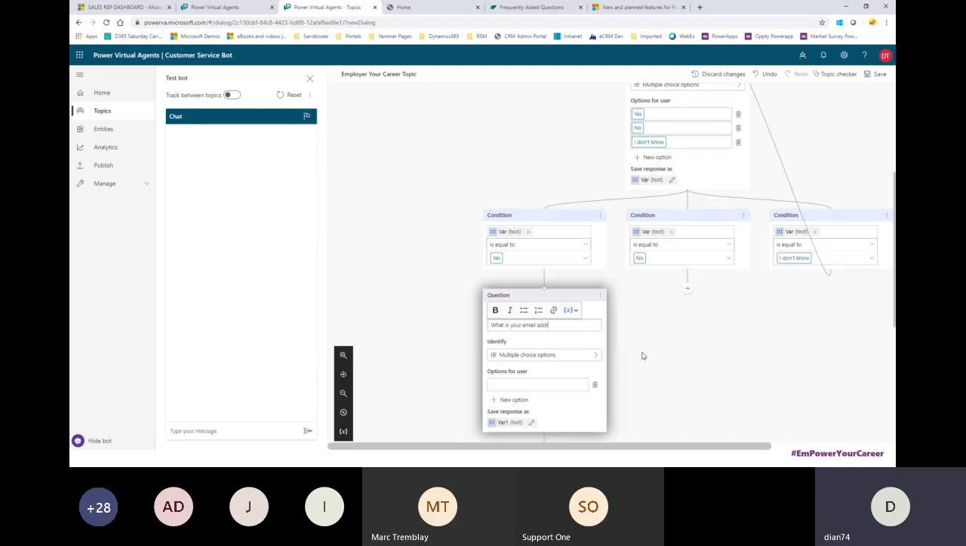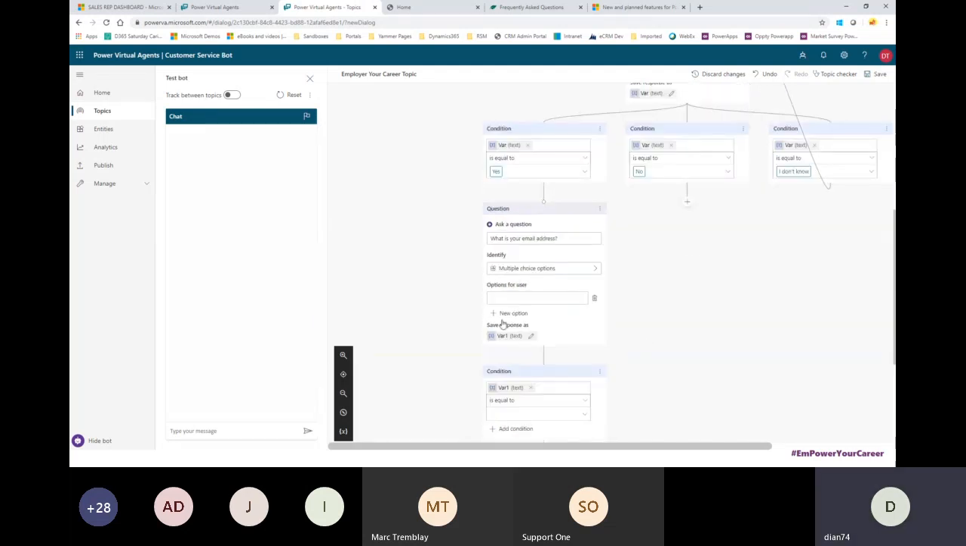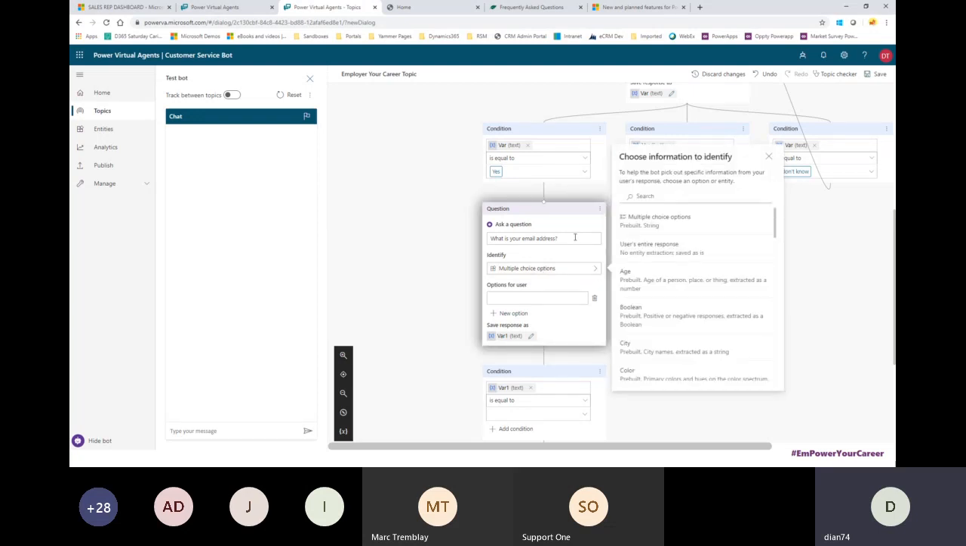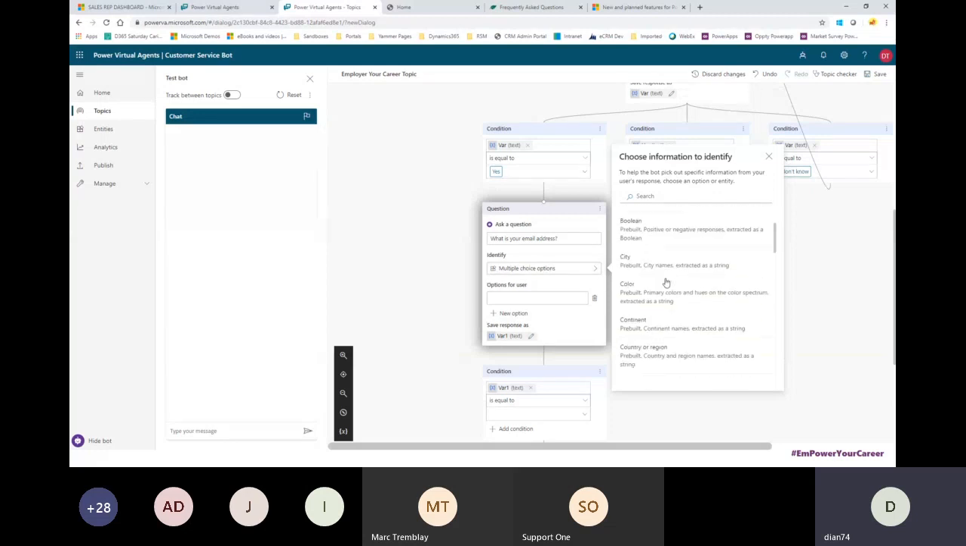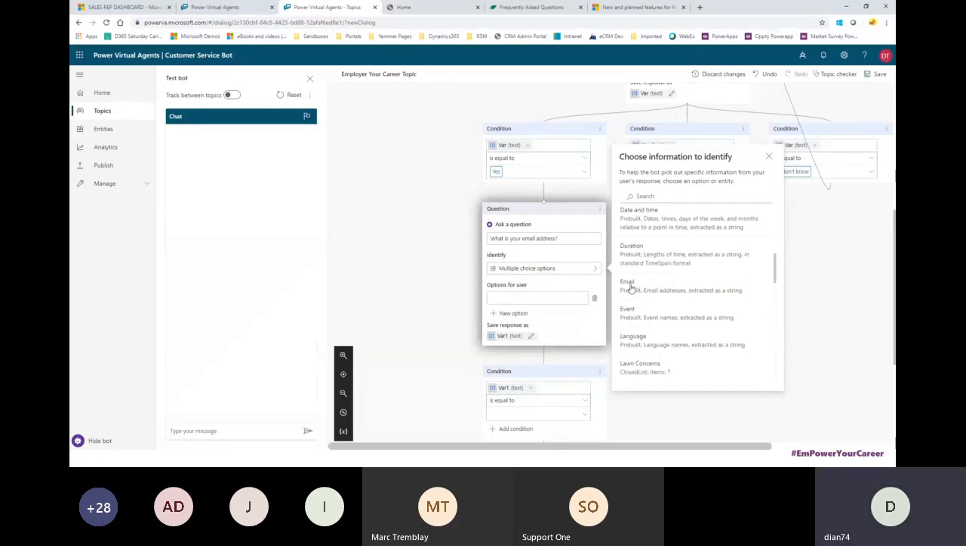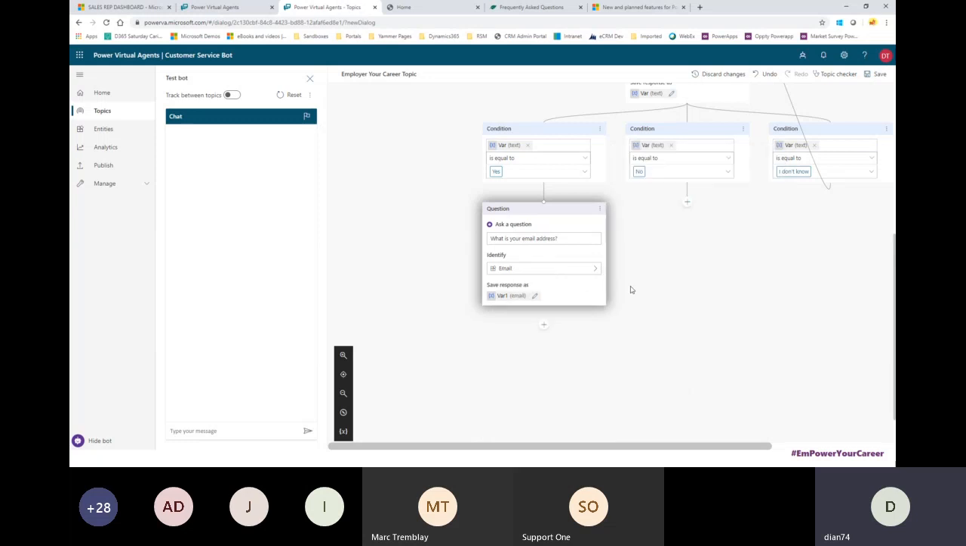What is your email address? I can have them type in the email address. Now, this is where we can use those entities. I can say that the response of that person is going to be an email type, right? So if somebody types in, my email address is, and then they type in an email address, the system is only going to store that email address. Let's go ahead and end the conversation after that.